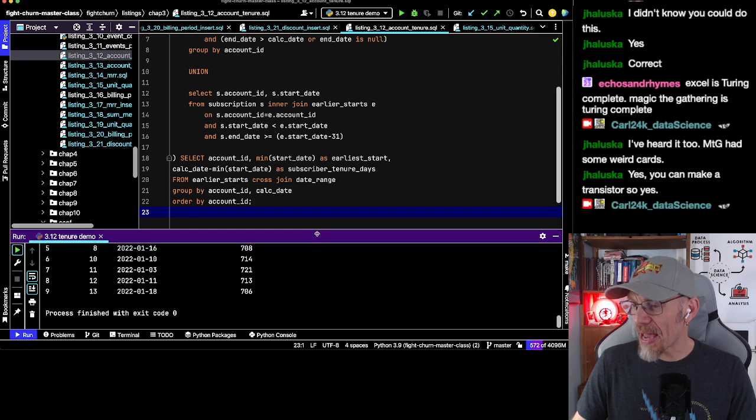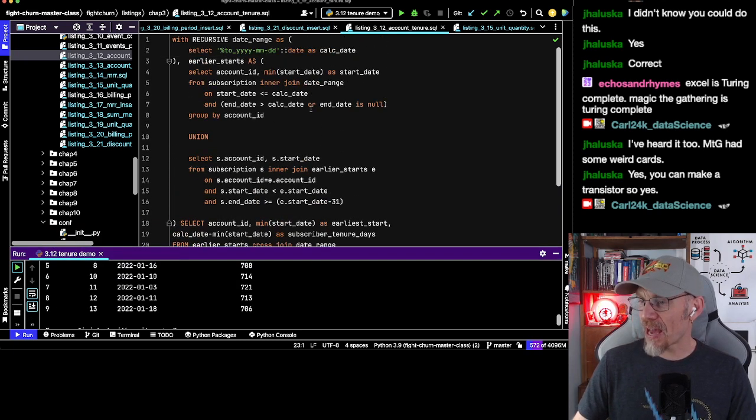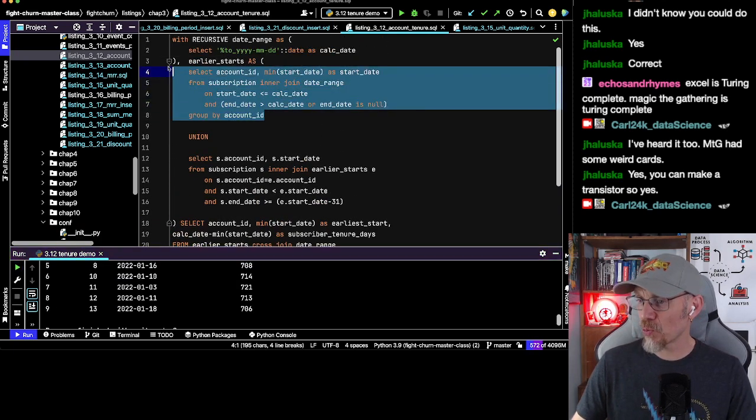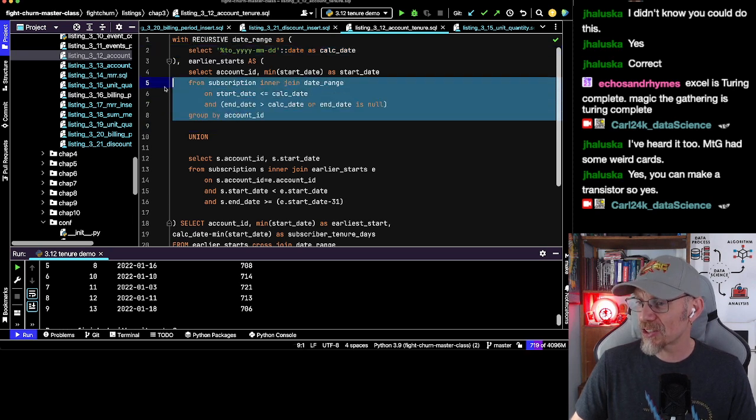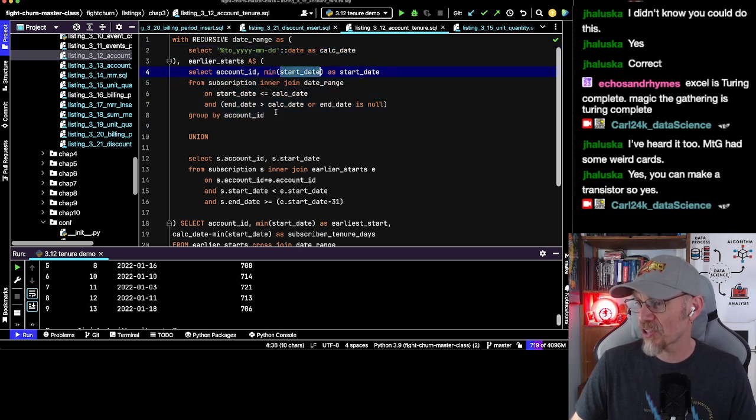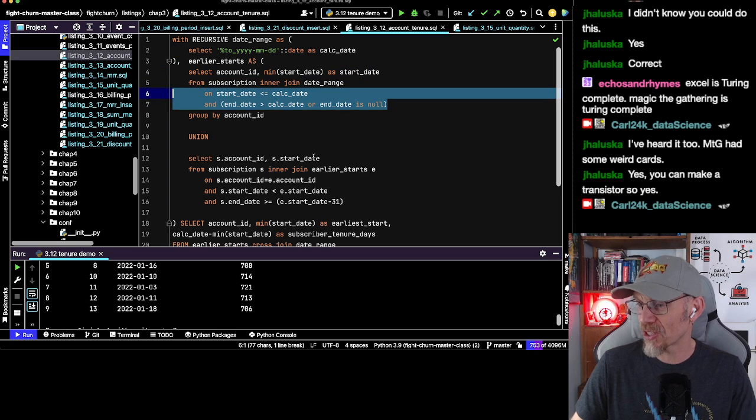So as I said, we have this first selection, which selects the currently active subscription on the calculation date. I'm right now running the calculation just for one date, but if you've seen the previous queries, you know where this is going. It's going to go to a multi-date calculation of tenure at different points in time. So this is the initialization, just the minimum start date of a currently active subscription.